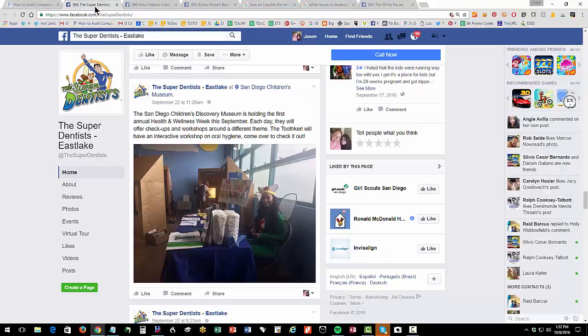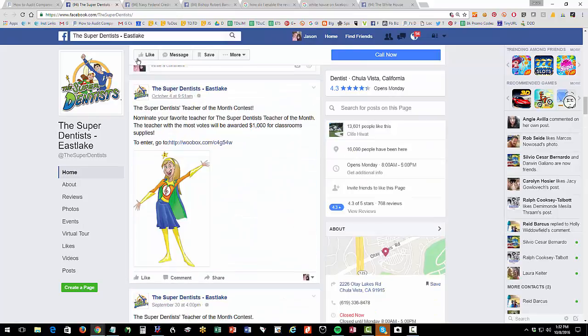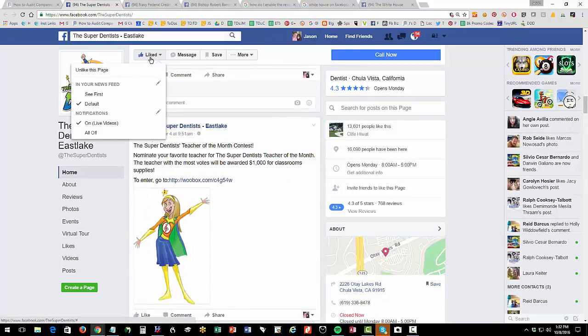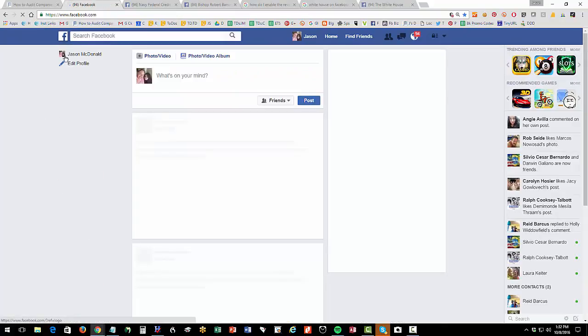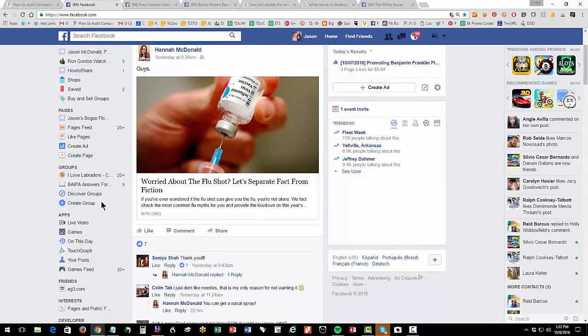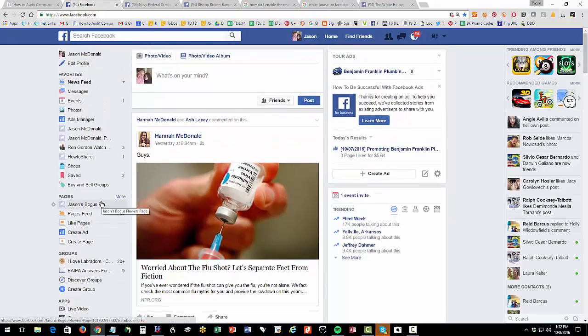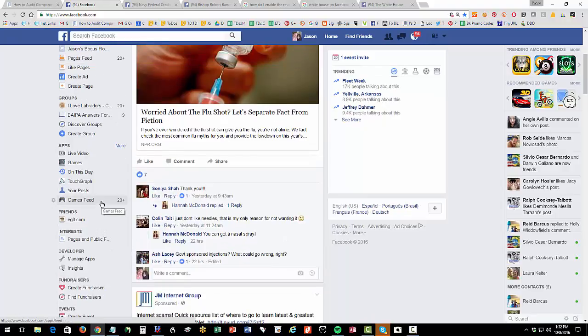Finally, another really good idea is to like the pages of companies you want to monitor. So here I am on Super Dentist, and I'm going to click like. So now I've liked it. And then when I log into my Facebook as a person, I can go over here on the left to my pages feed. It's a little hard to find sometimes. It's not my own pages, it's my pages feed. There it is. That's right, they really hide it. So then you log into Facebook. Let me highlight that for you.